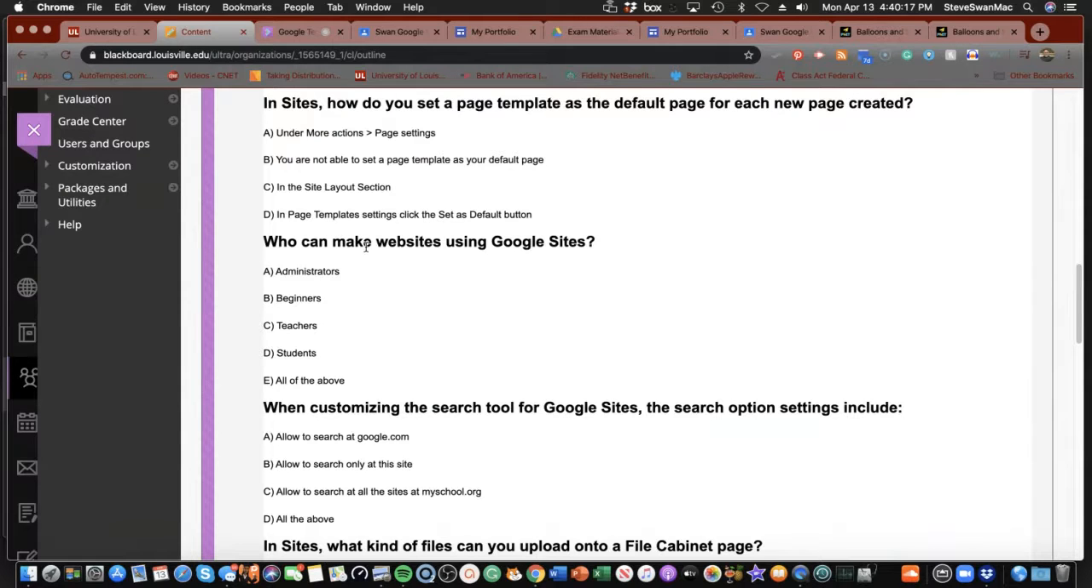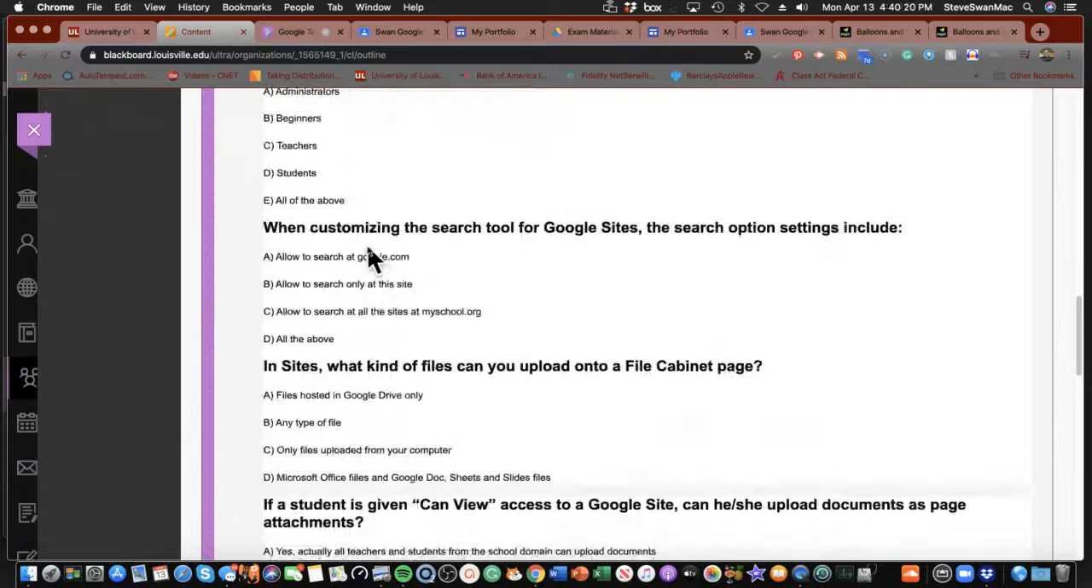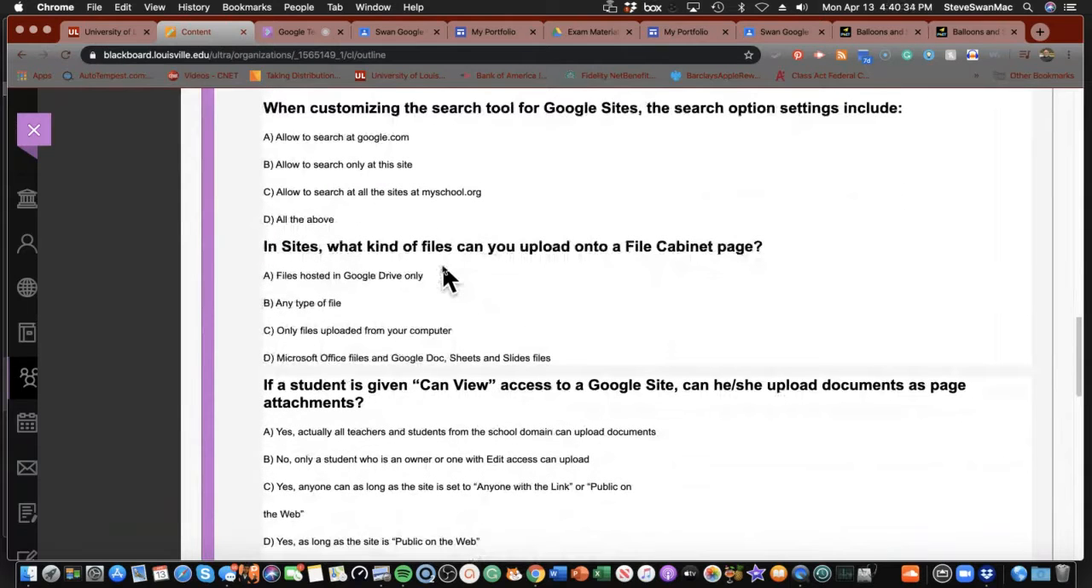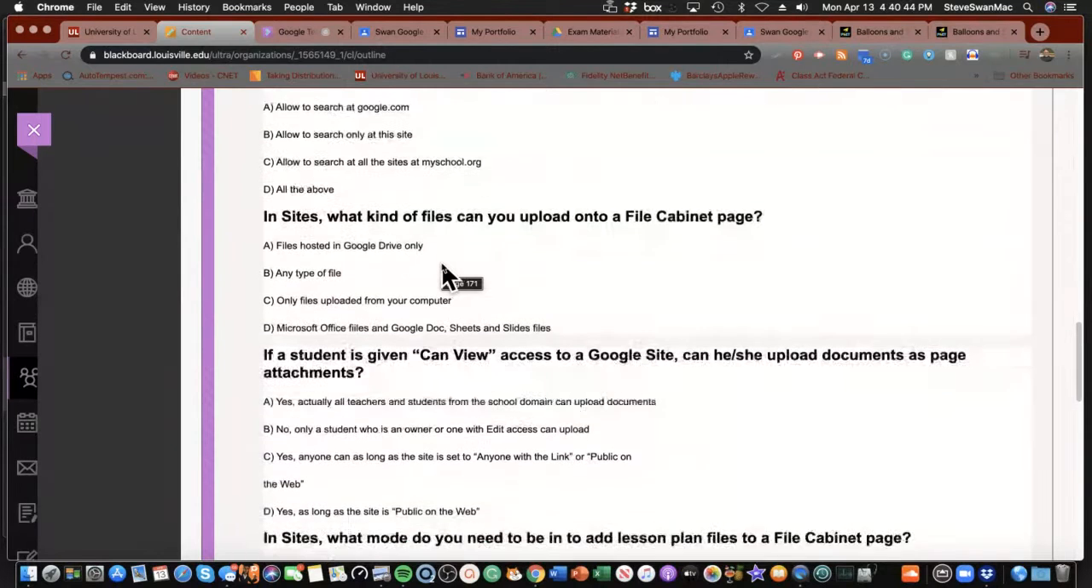Who can make a website using Google Sites? Anybody? When customizing a search tool for Google Sites, the search option settings include allow search at google.com, allow search only at this site, allow search to all the sites. It's all the above. In Sites, what kind of files can you upload to a file cabinet page? Don't let that throw you. There's nothing special about something called file cabinet. It's just a page they created called file cabinet. And you know what the answer to this one is, B.